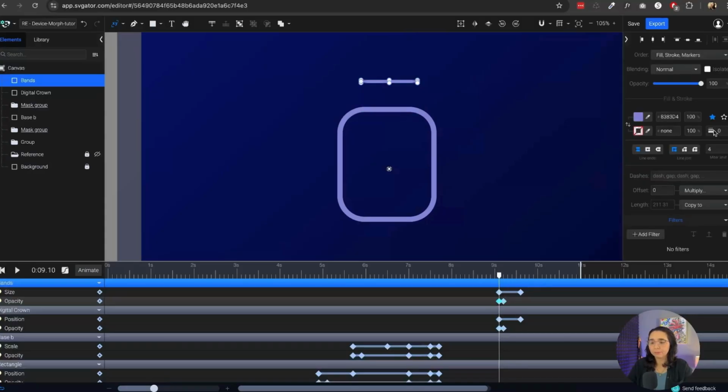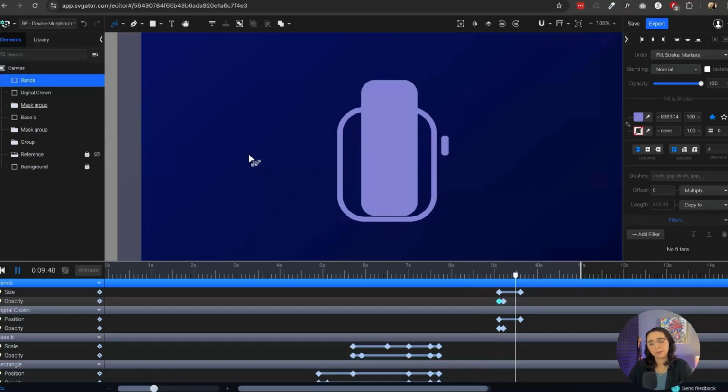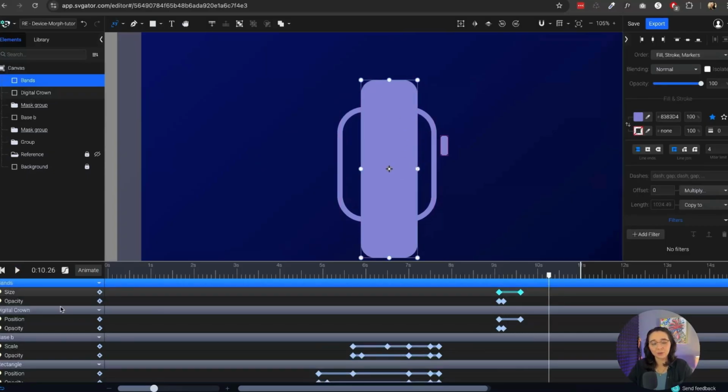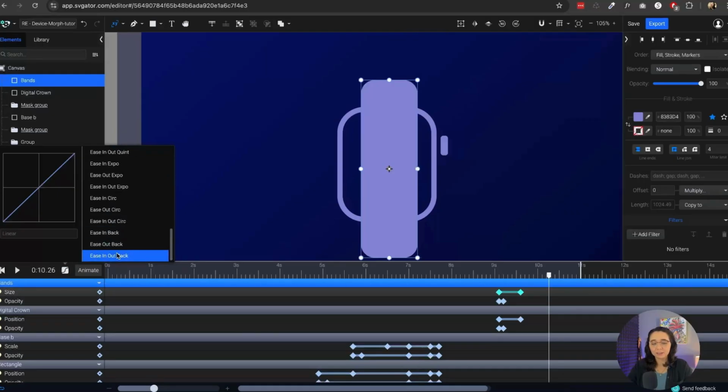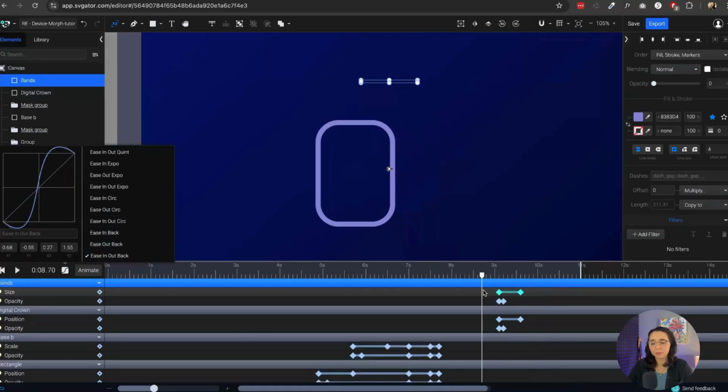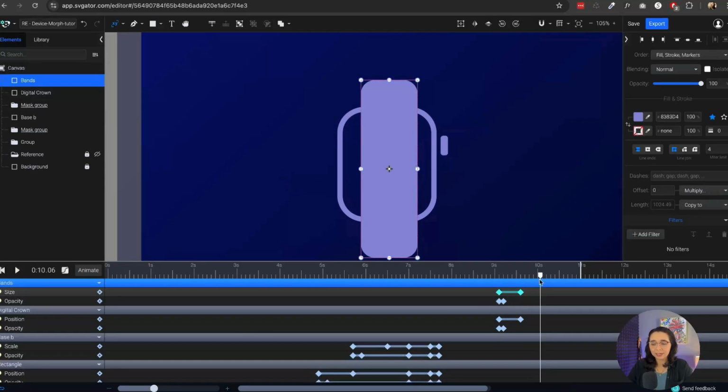Just like that, making sure we add in 0 here. And there we have it. Obviously now the bands need to go behind. I'm going to add the ease effect to it as well for the bounce. And the bands need to go behind the whole thing.